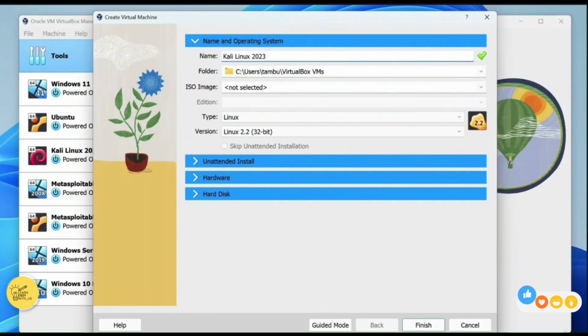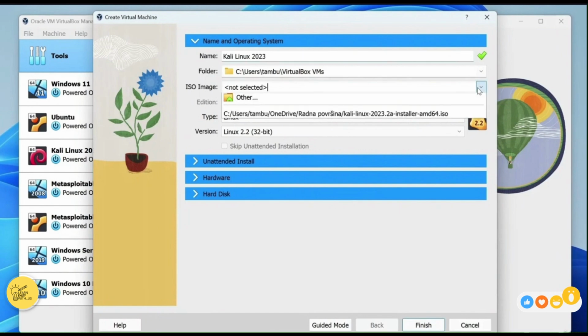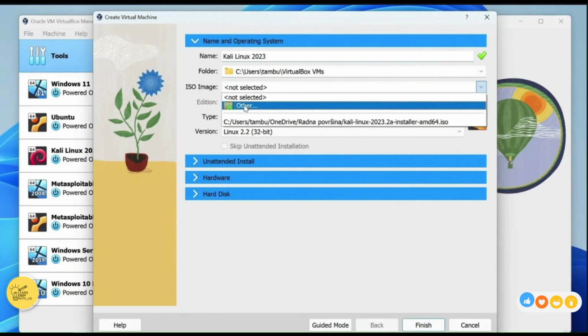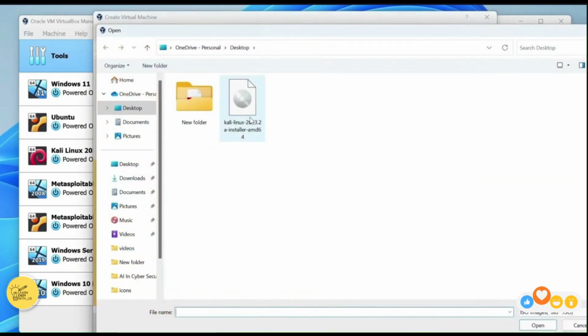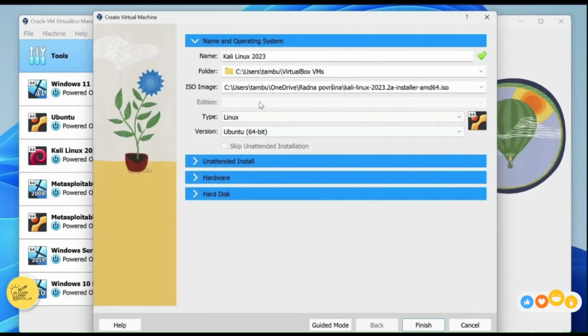Here we want to select the ISO image of Kali Linux that we downloaded. So since it says that it is not selected, I want to click on here. I want to click on other and simply just navigate to where you have your Kali Linux ISO image saved. In my personal case, it is on desktop, and here it is. I'll just click it and click on open. And you can see right here, it selected the path to the ISO image.